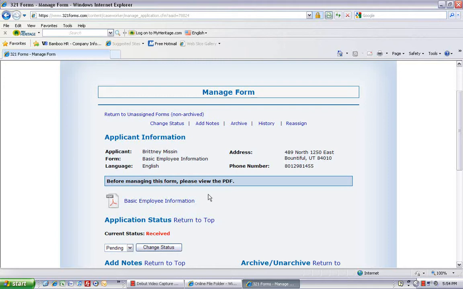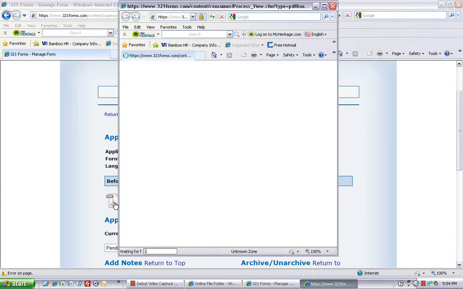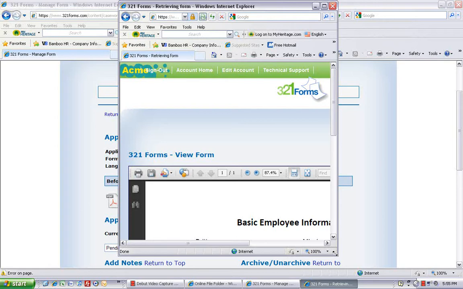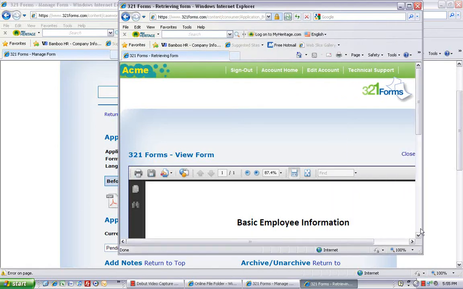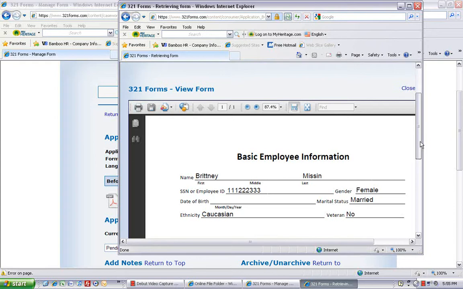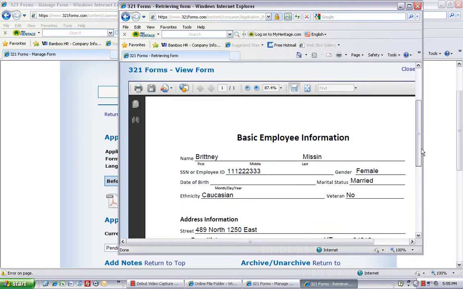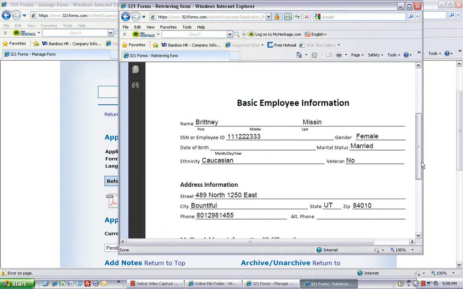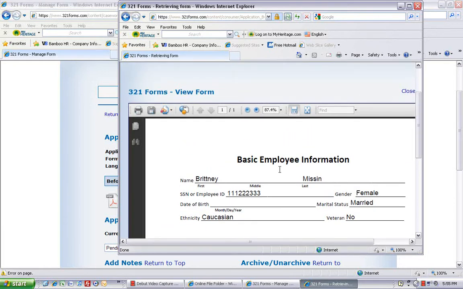Let's go ahead and process the form. In order to do so, the first thing we'll want to do is check the form for accuracy. We do so by selecting the PDF icon here. Once we do that, the form is built in a new PDF window. So we can view the form and see that it's legible. We can review it for accuracy. It's in a nice familiar format for us. We can see that information looks accurate, so we can go ahead and close that window.